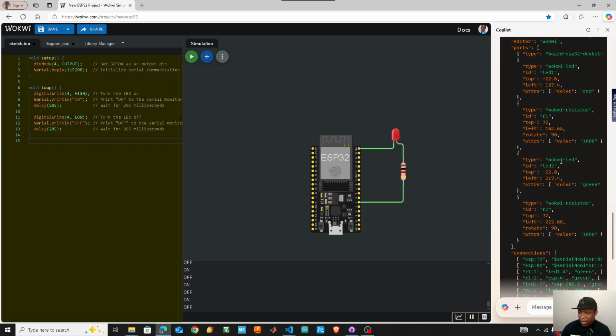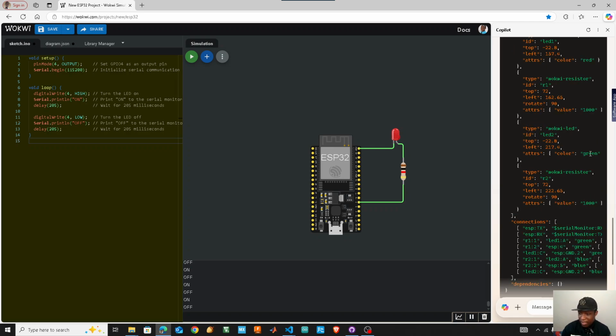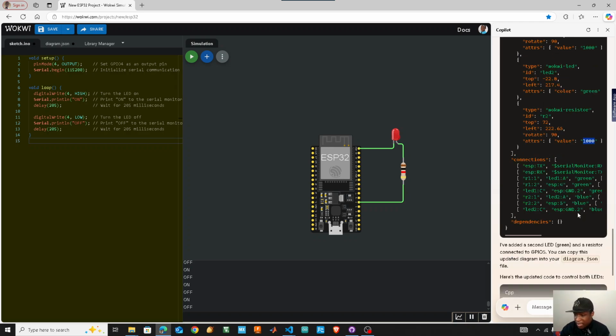And then we have a third one that he added, which is LED number 2. Its color is green, which is different from this red. And he also added a second resistor, R2, which is also 1 kilo ohm. Now the problem might be in the connection. Let's see if the connection is correct, especially on LED number 2. The cathode is connected to GND number 2, which is correct. He's right on that.